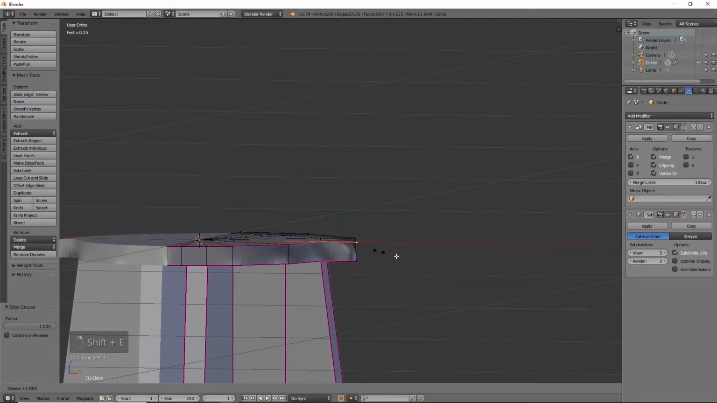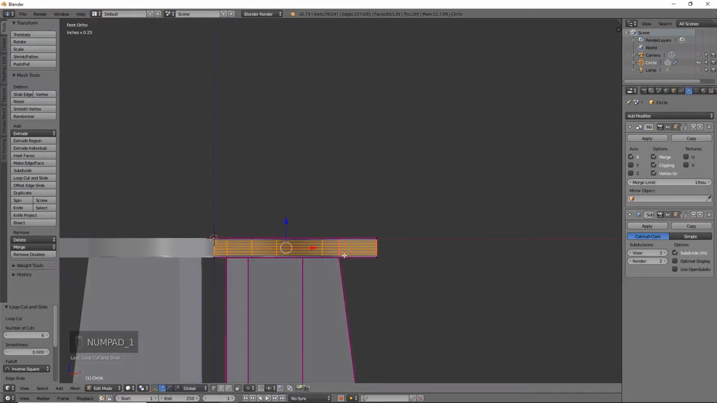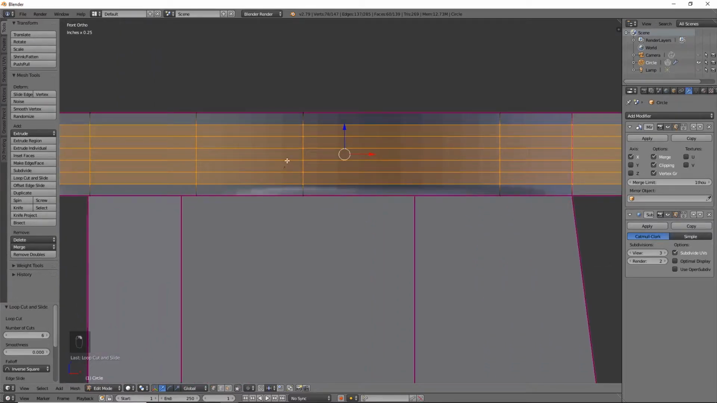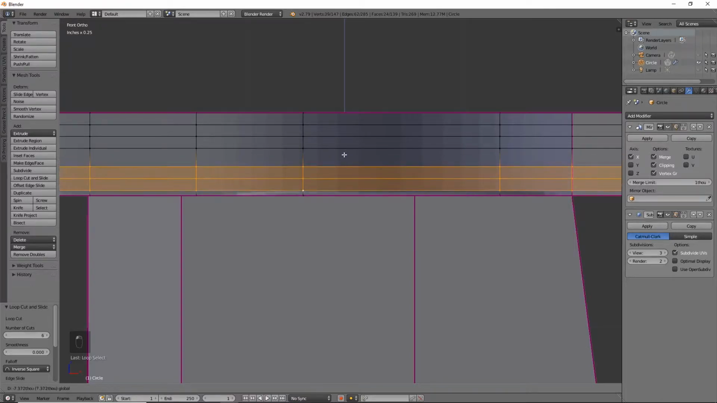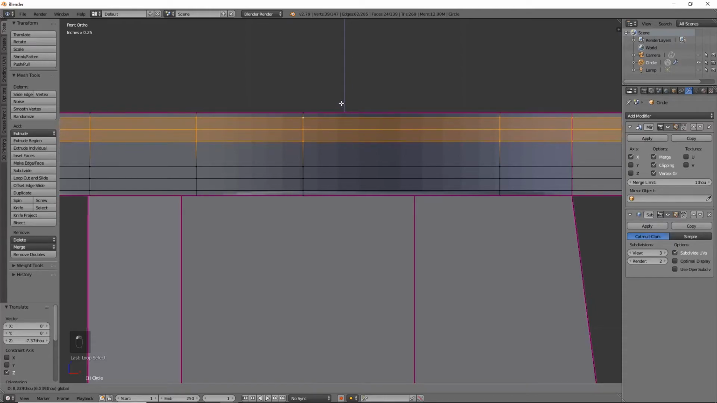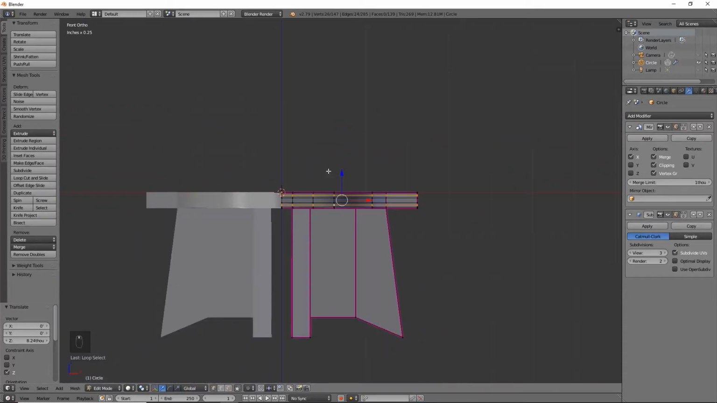And we'll also want to grab this, Shift E. We need this, Shift E. Make sure these are all nice and sharp. And then we're going to go ahead and add in 6 loops here. Go into the front view. We're going to grab these 3, draw them down a little bit, maybe about there. And then do the same thing with these 3. And then just grab those.